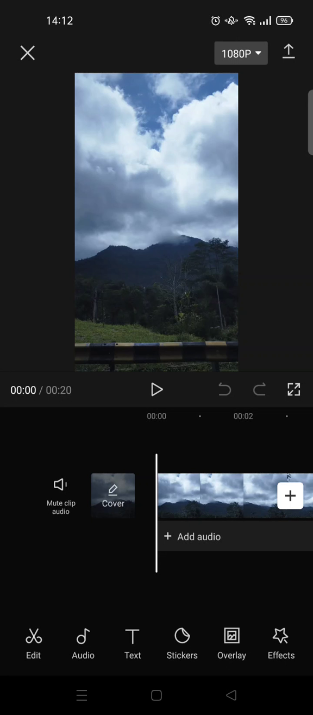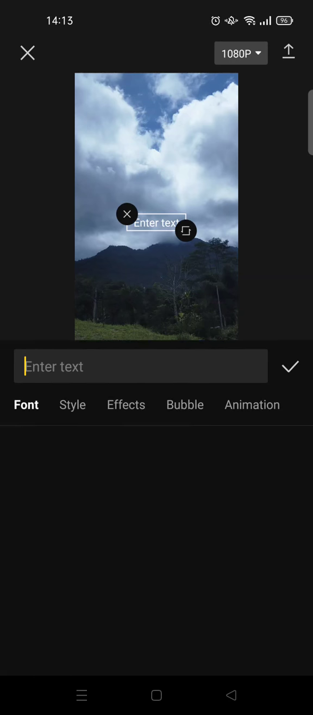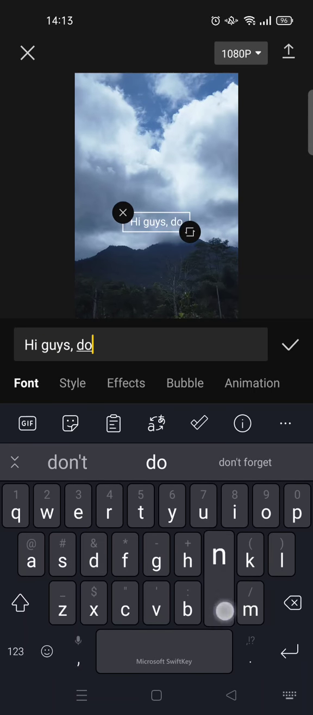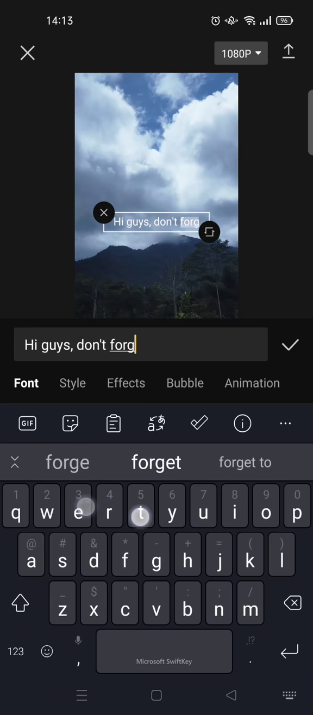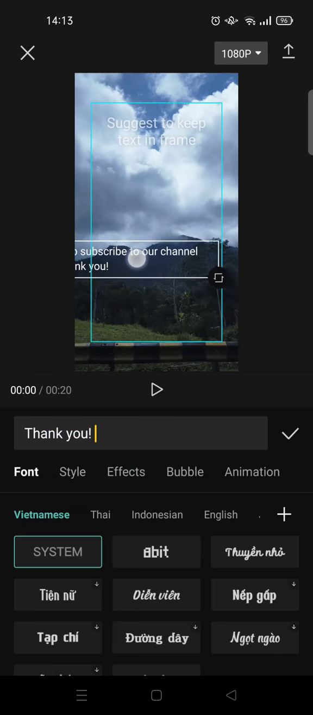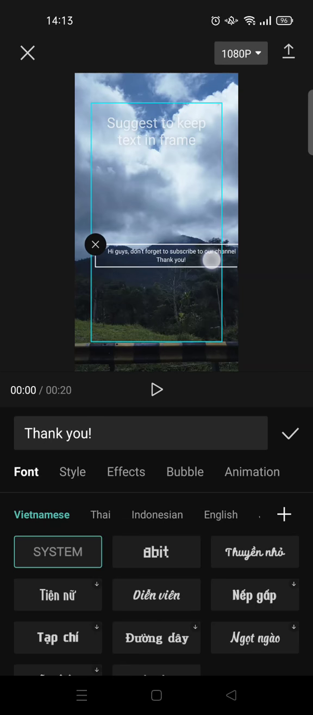So here I'm going to add a text first. Okay, I'm going to type in the text first. Okay, so here is the text. I'm going to click on a check icon and I'm going to resize the text first.